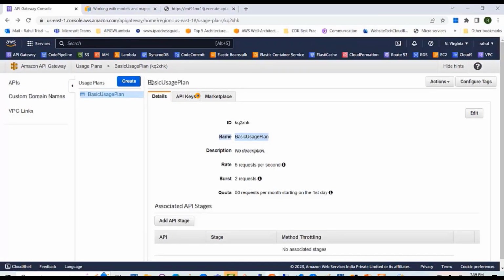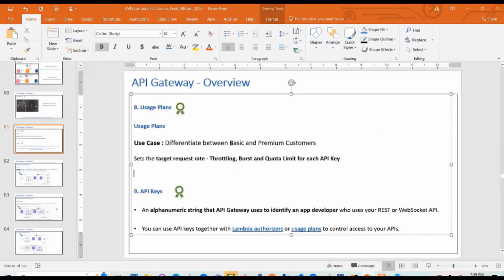So here you can see I've created a basic usage plan, and it has an ID and name, and then you can define the rate, so how many requests it can make per second. You can define the burst, and you can also define the quota, so whether it can make 50 requests per month or 5,000 requests per month. So you can define these three parameters, rate, burst, and quota, and then define the usage plan. Typically, if it's a basic plan, all those limits would be much lower, and if it's a premium customer, then those limits would be much higher.